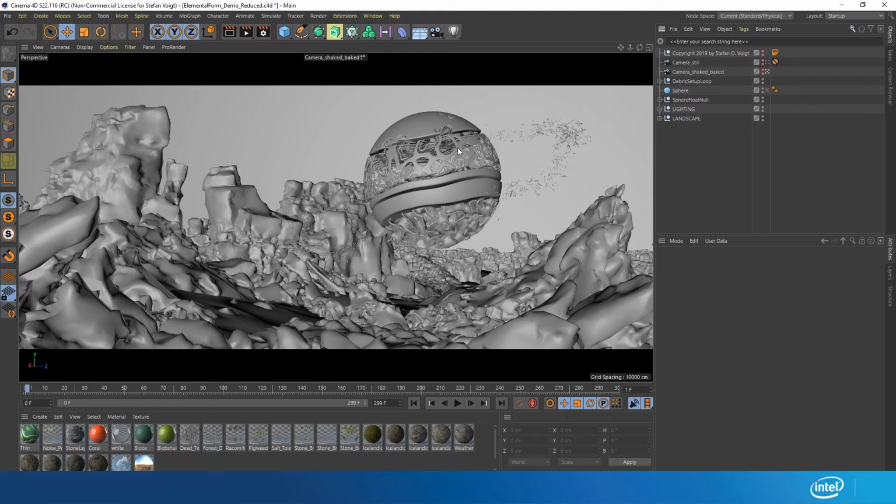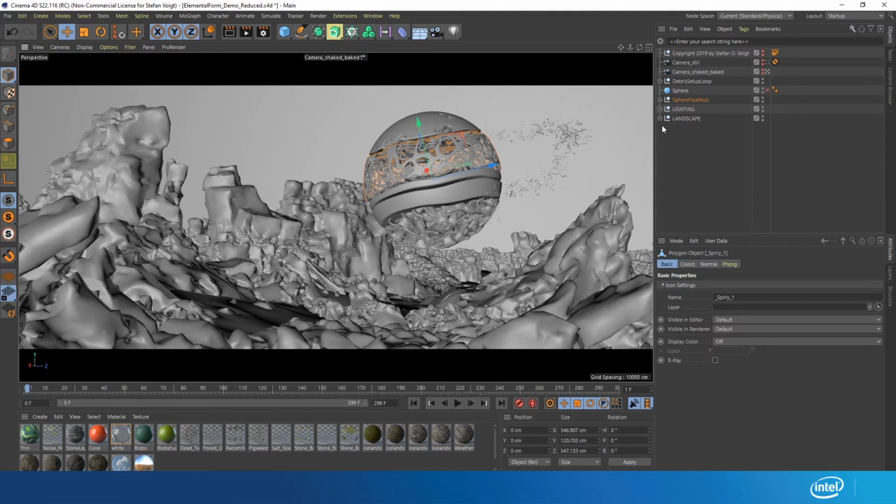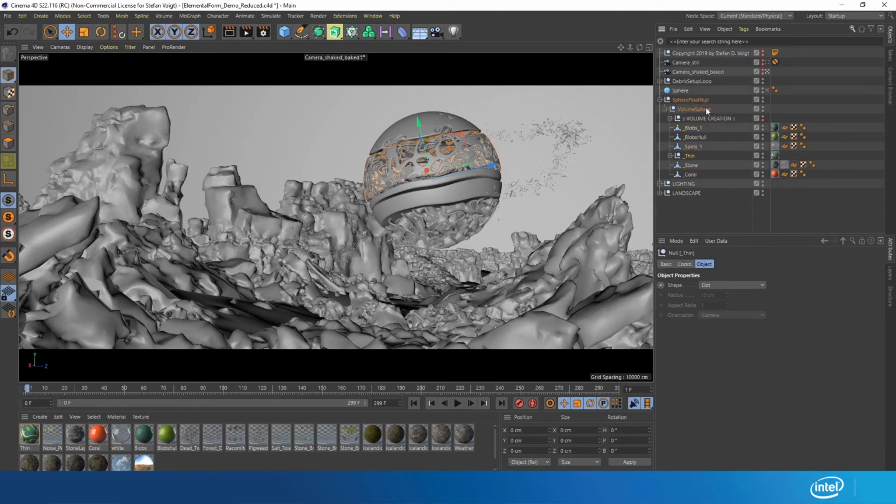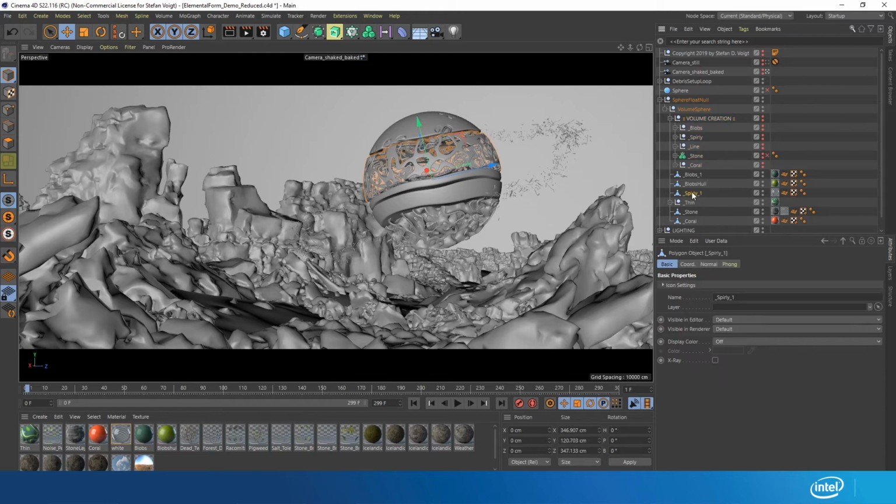So now let's take a look at how I created a structure like this. In here you can see all the static geometry. But if you go into this null, which is called Volume Creation, there you can see all the setups I used to create the moving geometry. As an example, we will pick this one called Spirally. So I will take this setup and take it over to a new scene to show it to you.